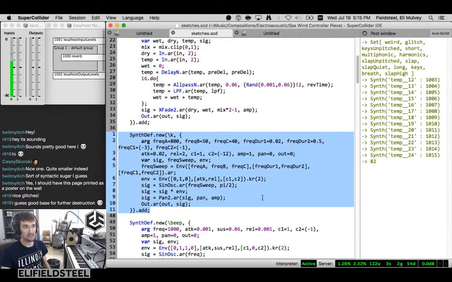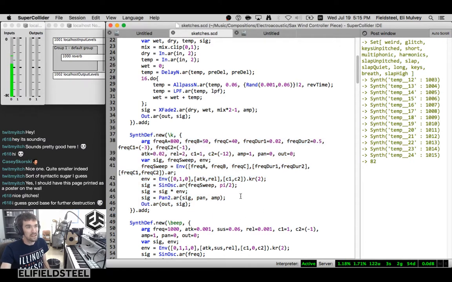And I made this kick synthdef because there was a post on the SuperCollider forum recently about synthesizing kick drum sounds, which I think is really fun. I sometimes just sit down and try to do it. Now this is fairly simple as far as kicks go. I have an envelope which I'm using to sweep through three frequencies. It's a three-point envelope, so start, a point in the middle and a point at the end with specifiable durations and curves.